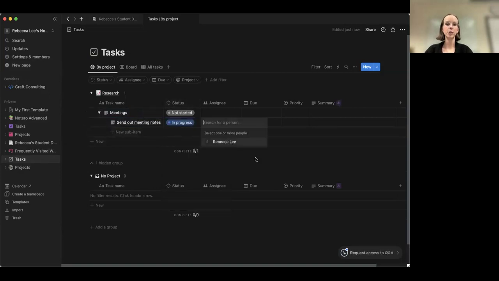You can assign people to it. So if you start deciding you want to make it more social, because people actually use Notion for student organizations, which is really kind of great. You can have due dates, priority, and then summary.